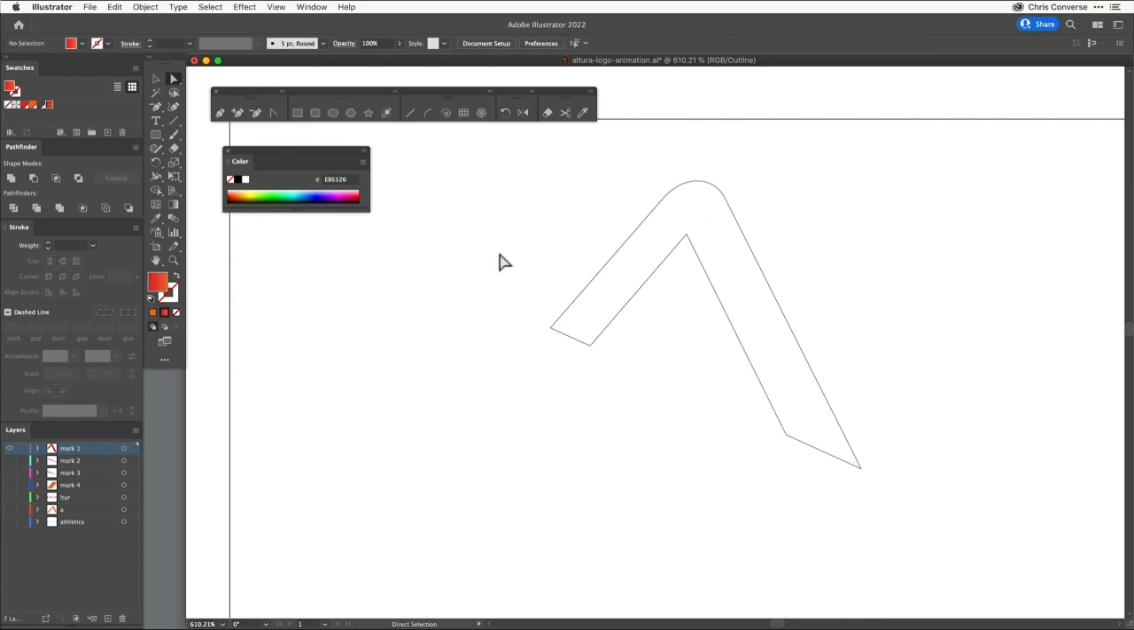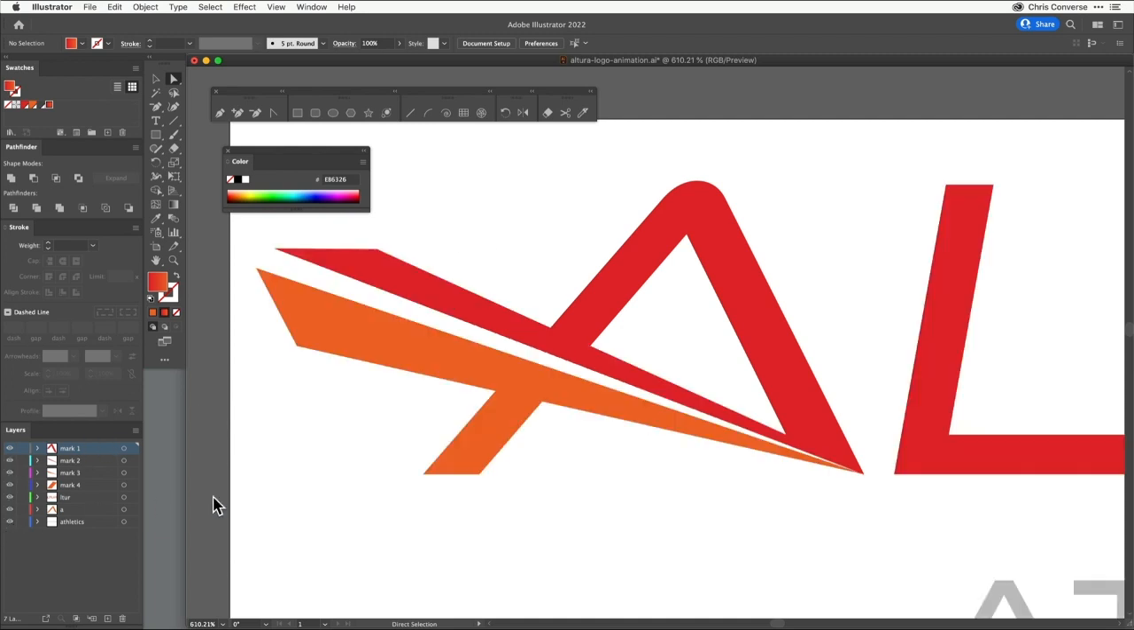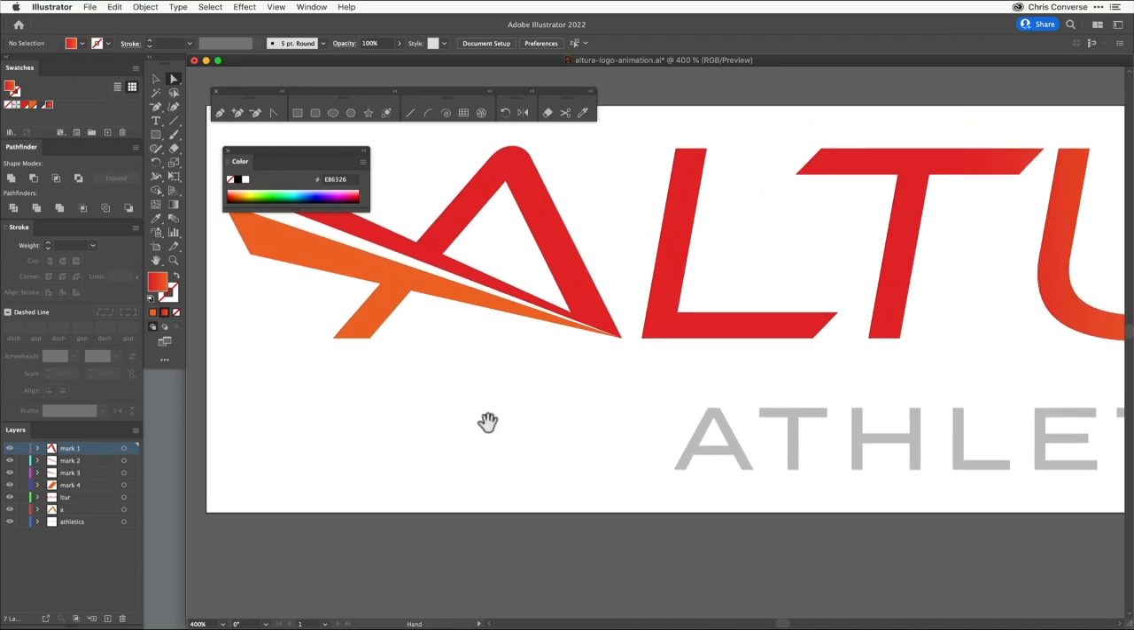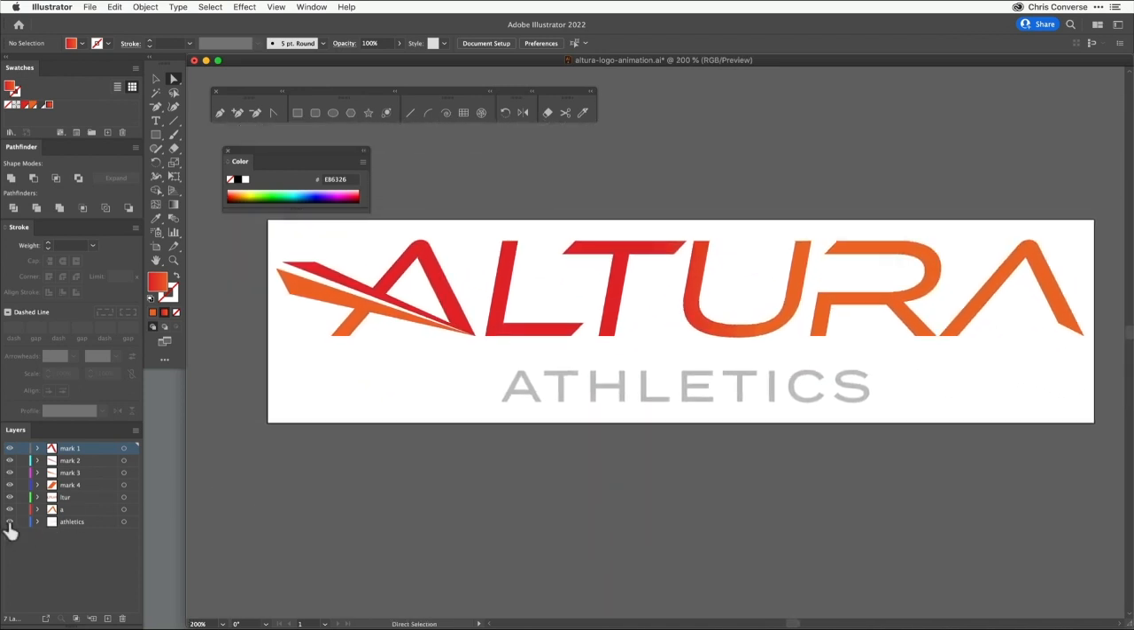So that looks great. Command or Control Y, let's go back to preview mode, and now we can turn all of our layers on. Let me zoom out here a little bit. So on the bottommost layer, we have athletics. If I turn that on and off, I can see just that piece of art. Now we have just the A at the end. We have the L, T, U, and R in the center. And then we've got our 4 different layers for the mark at the beginning of the logo.